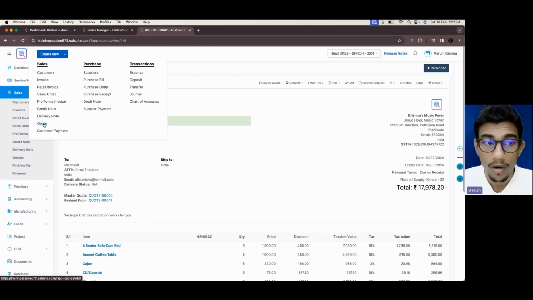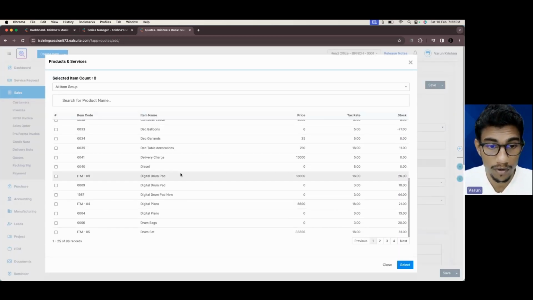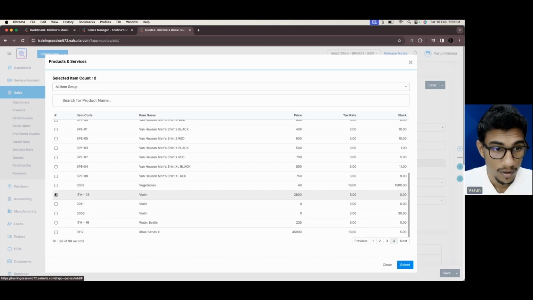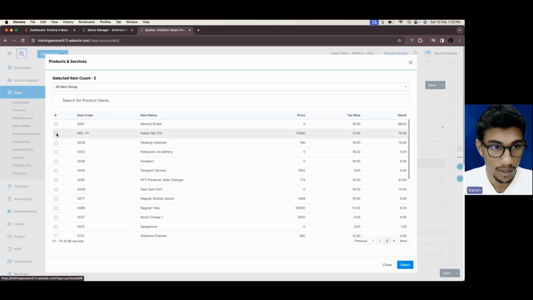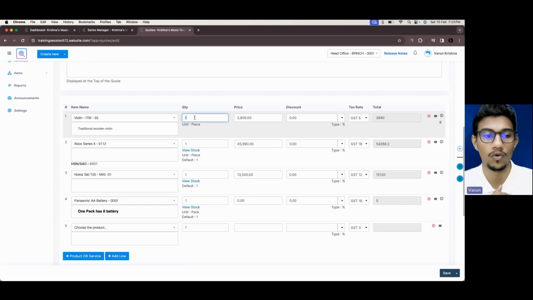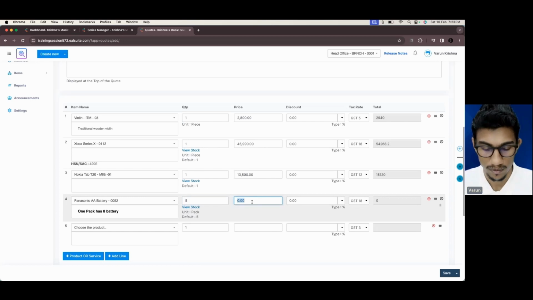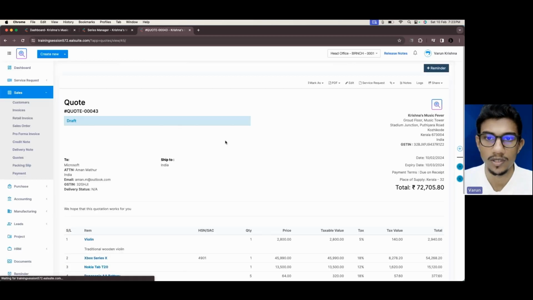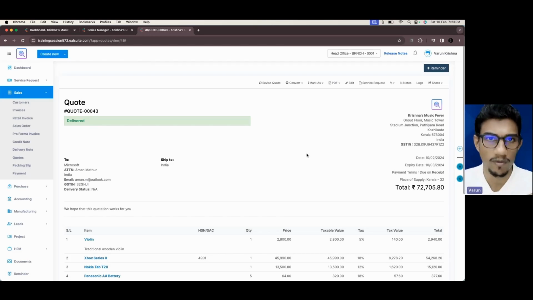I'm going to create a new quote for a new customer, Aman Mathur. Here we're going to give a different set of items: a violin, an Xbox, a Nokia tab, and a Panasonic AA battery. Okay, this is going to be the price. Save. Mark as, let's deliver it. So 43 is the master code.